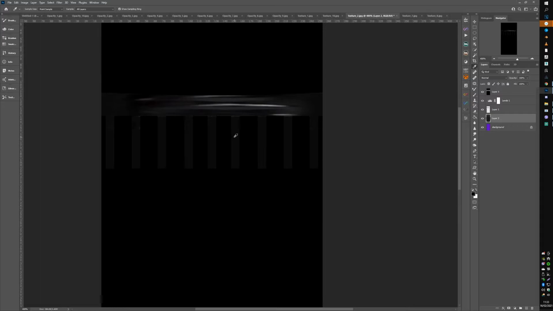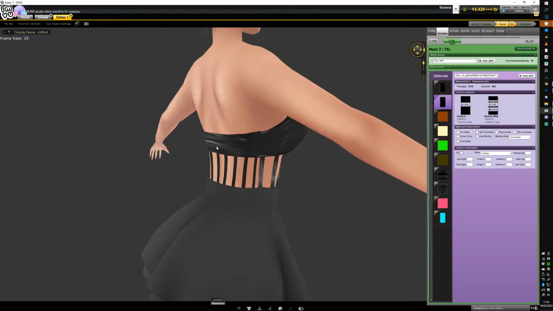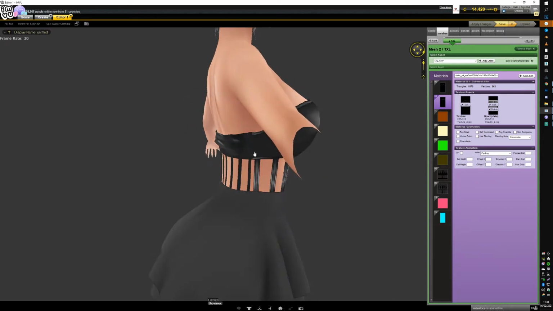So just take a sample from here, make a new layer and fill it, and go to color, so all the colors will be removed. It will be black now. Let's apply and see if it is matching. Yeah, I think a bit.